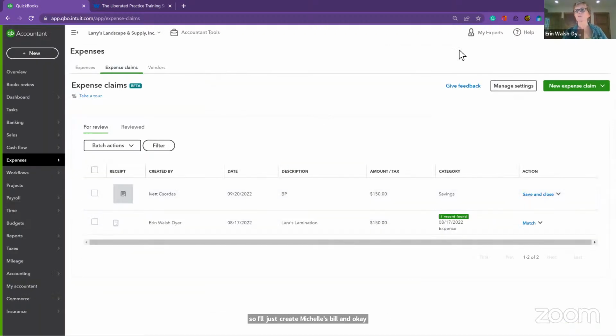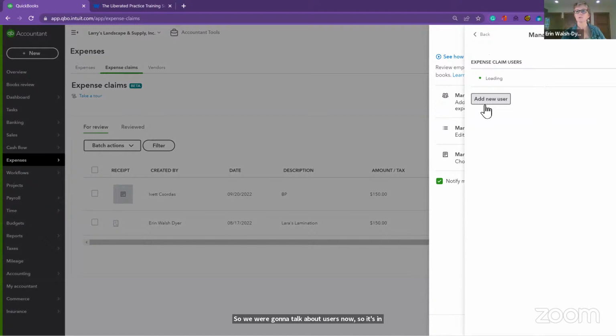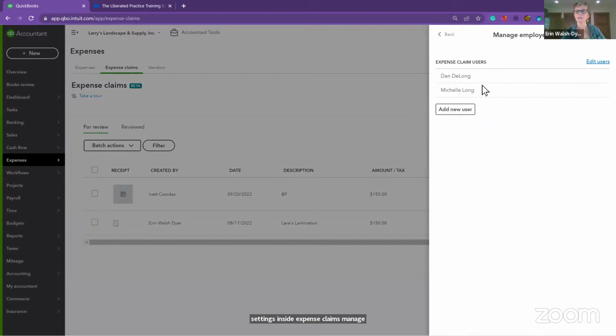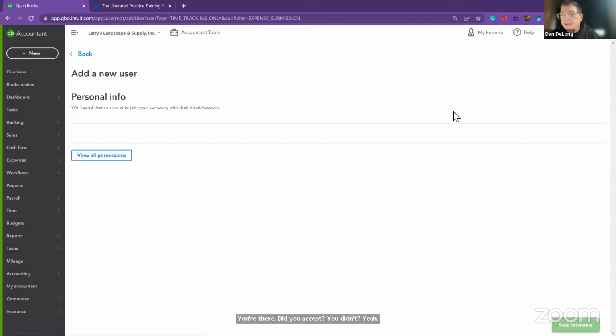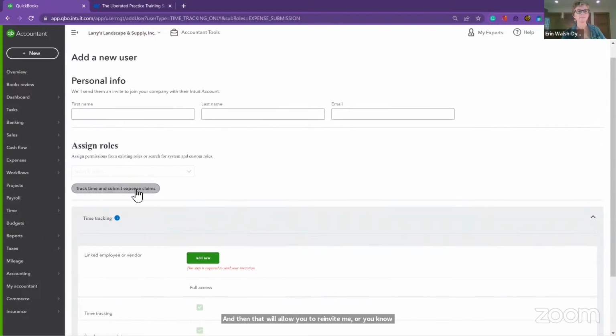Okay, so we were going to talk about users now. It's in settings, inside expense claims, manage employees. You're there. Did you accept? No, I didn't accept it yet, but that's where you would go to add a new user, or you can click on edit users. And then that will allow you to re-invite me, or those types of things. And this is a type of user in QuickBooks Online Advanced, time and submit expense claims.